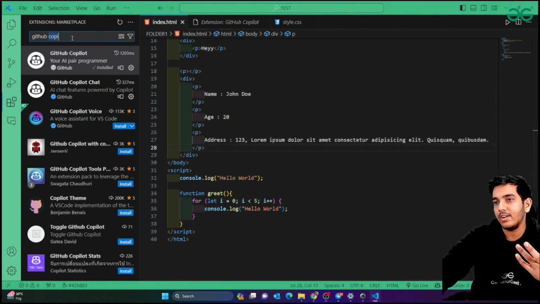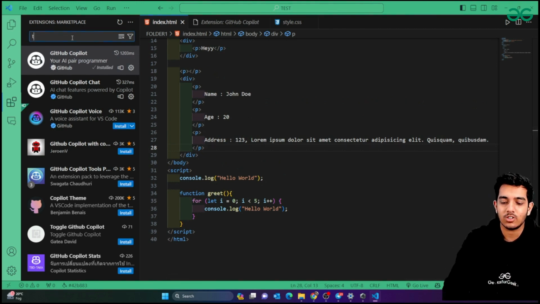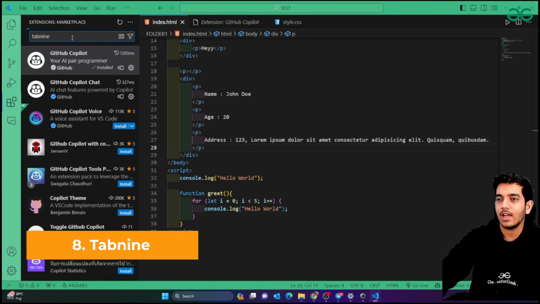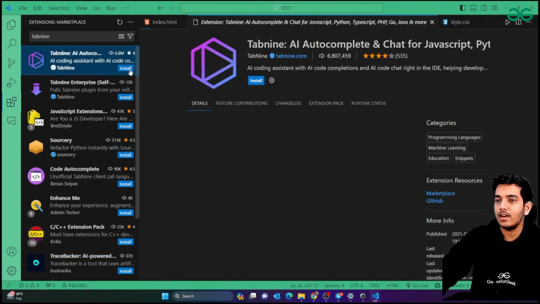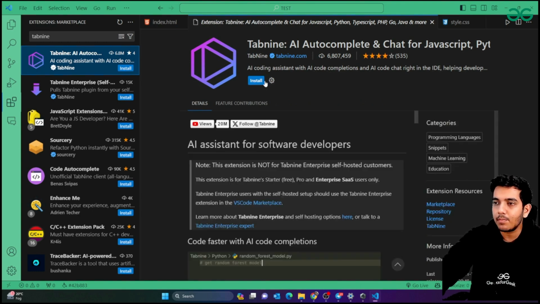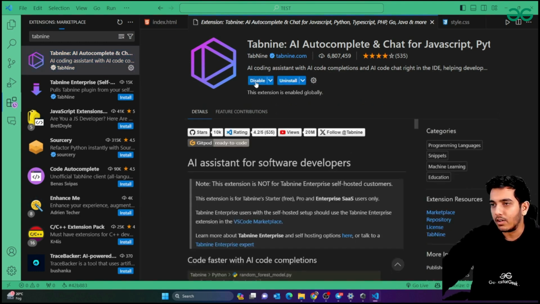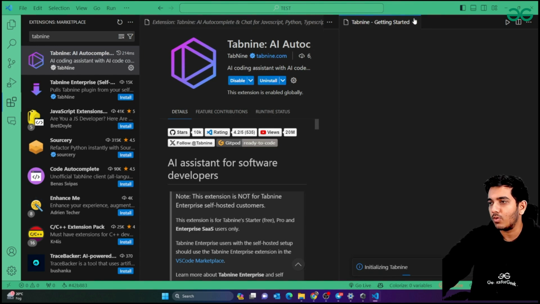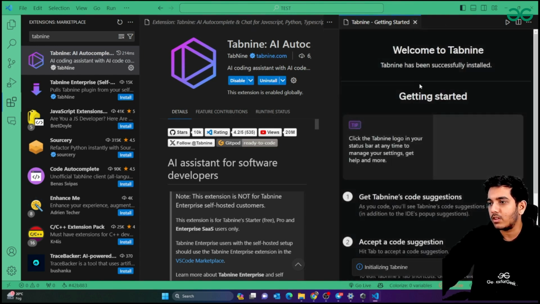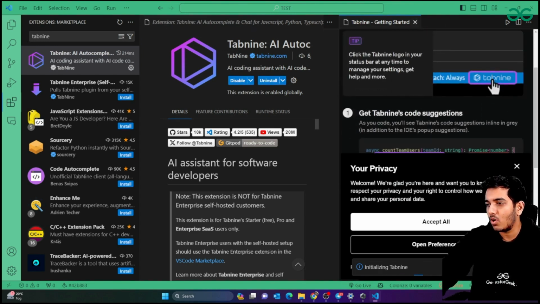So if you want a free alternative, we have another extension which is Tabnine. Just type Tabnine here, and this is another paid software, but you get some free usage also, so you can use this for free also, right? This would again ask you for login, and once you log in, you would see that there are some steps. So you can see that it's starting.